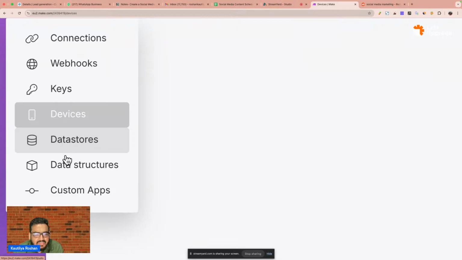Then afterwards we have the data structure. So what is basically a data structure? It is kind of a blueprint. The people from data will be able to relate to that, but non-data people also, I'm telling you in layman terms, it is basically a blueprint that tells make.com how information should be organized and formatted for different parts of automation.